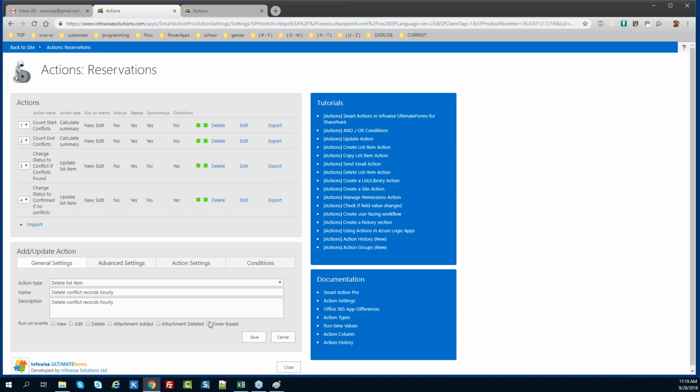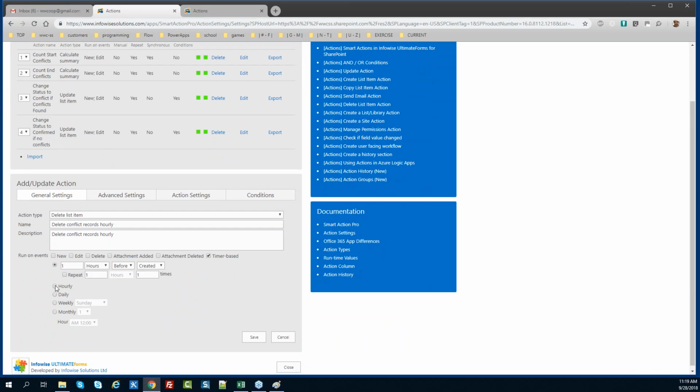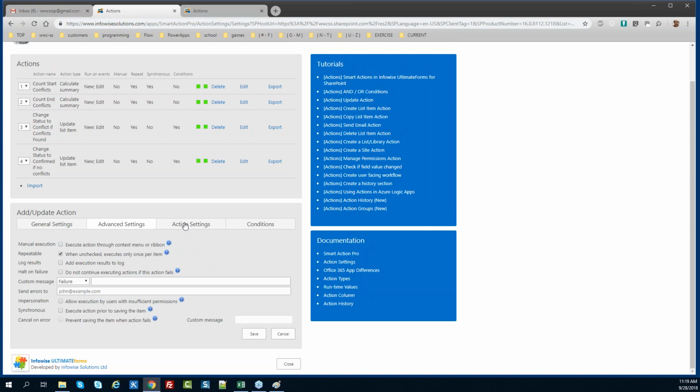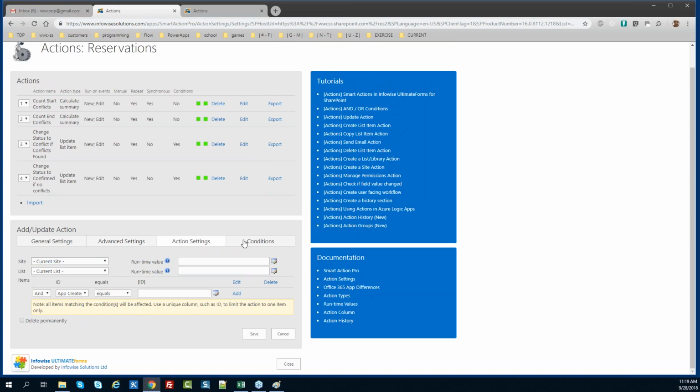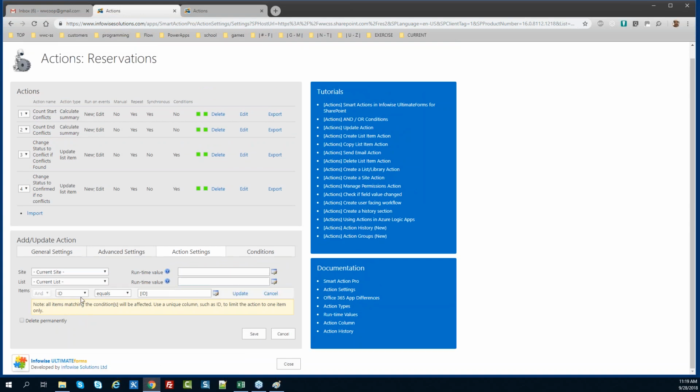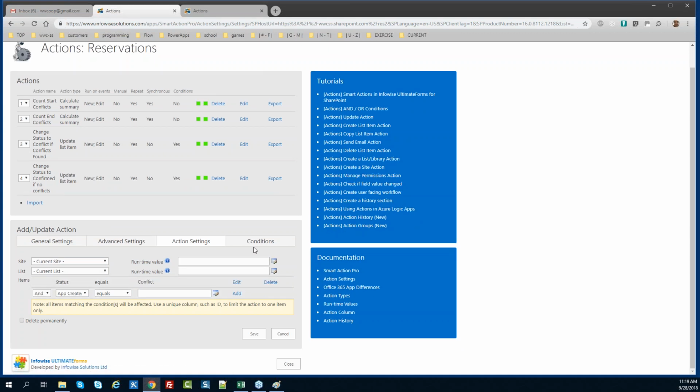This is timer based. I wanted to do it every hour. I'm just going to pick this hourly reading button. This should work fine. Okay, don't need to do anything with advanced settings. And it asks me which items. And I'm going to change the default. What I want to do is say where status equals conflict.